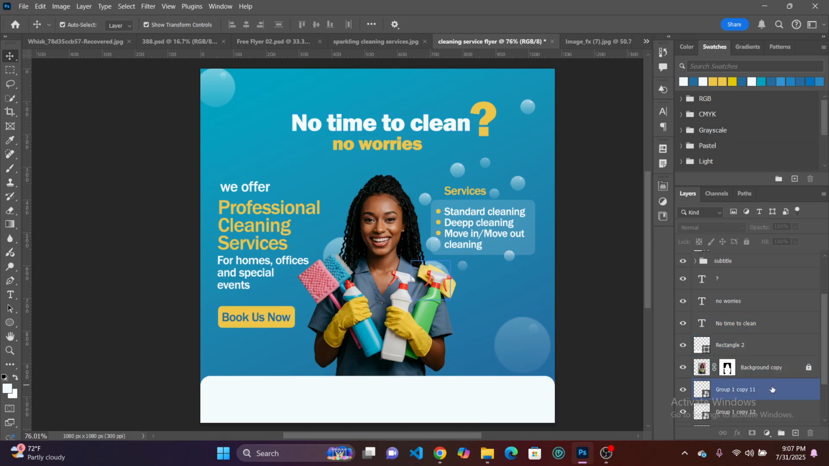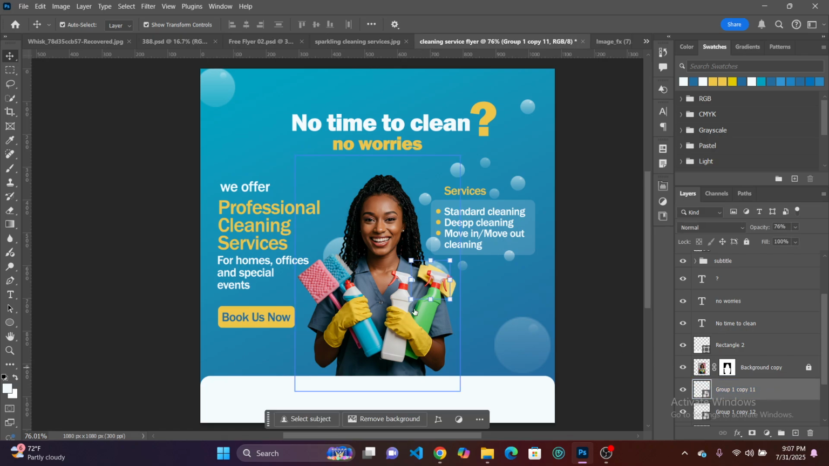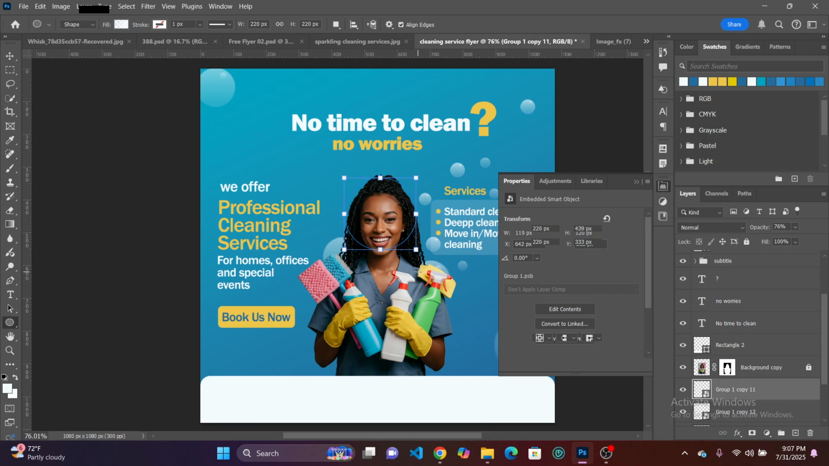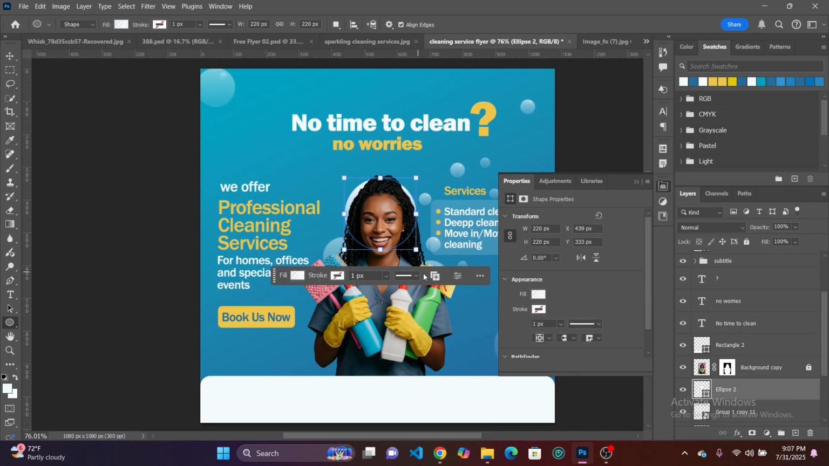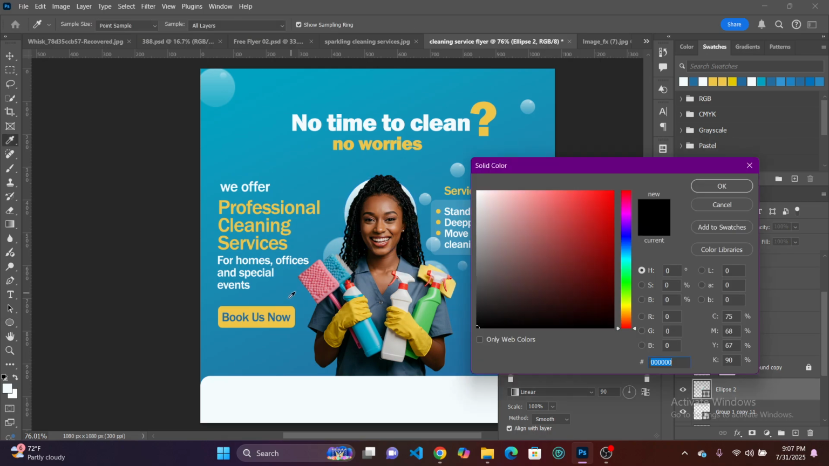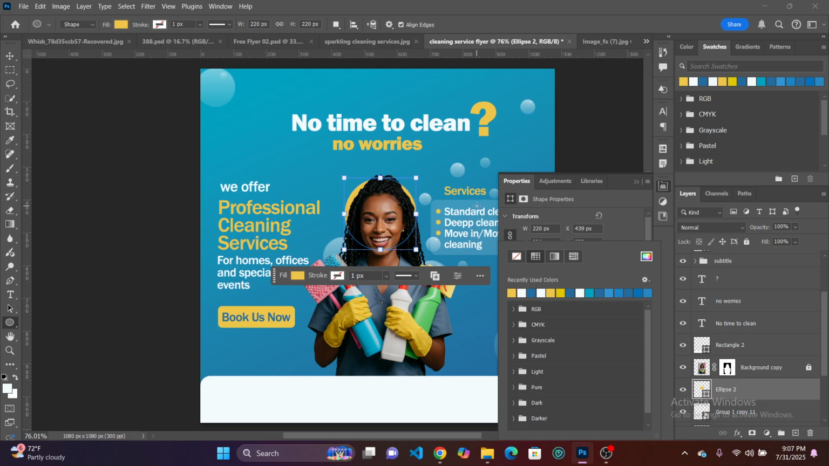So you can come on the layer which is just beneath her here and go on our shape and create a shape, a circular shape. We put our hand on Shift to ensure the shape remains perfectly circular like this. I'm going to click on the fill here, click on the color and set it to this yellow here. By clicking on this yellow here, pressing OK, it becomes yellow.